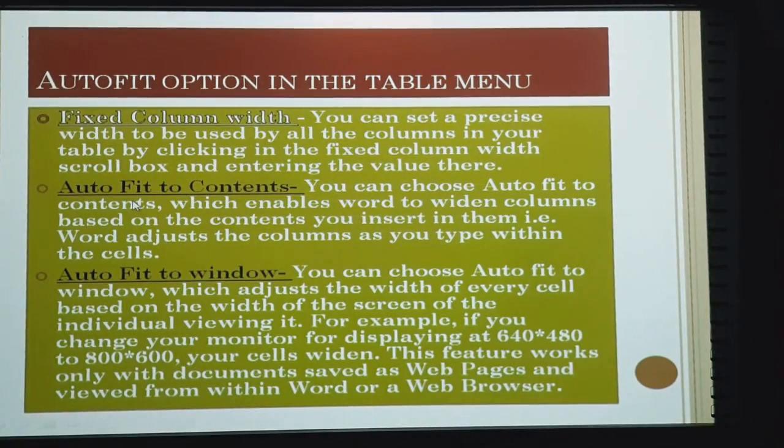Apart from this, one more option is there, that is, if we are going to insert our content dynamically, then during the insertion itself, our cells will start automatically adjusting with the contents that we are going to insert. So how can we do it? We can choose the auto fit option, auto fit to contents, which enables Word to widen columns based on the content. As I said earlier, based on our content, our columns will start stretching, or increasing the size horizontally. You insert content in them, that is, Word adjusts the columns as you type within the cells. So Word will automatically adjust the columns.